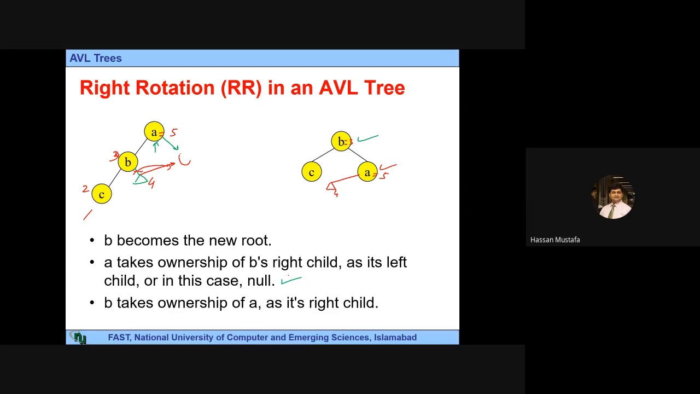So don't forget this second step, that A takes the ownership of B's right child. This is B's right child. Okay, so that's single right rotation. If you have any confusion, you can ask. Okay, so if there's no confusion, I can move forward.